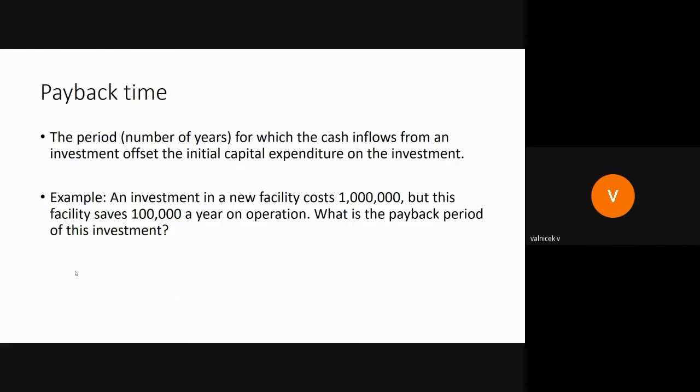Anyone? What is the payback period of this investment? 10 years. Okay. But this is a really simple and quick calculation. Do you see any problem within this calculation?